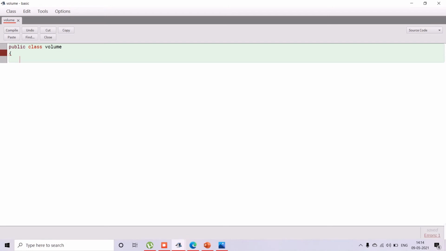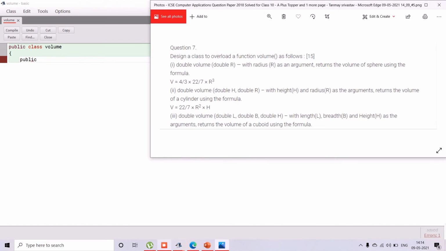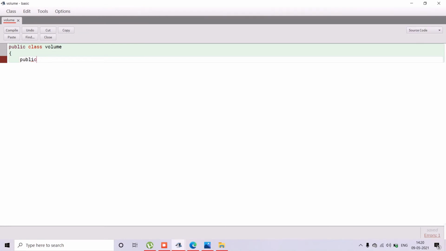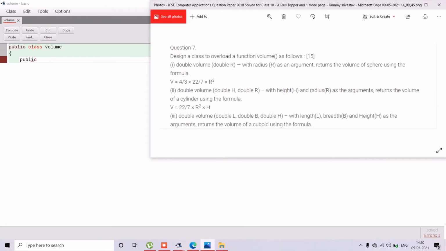Then what we have to do is write the function. So let's go. What is given here: double volume, double R, with the radius R as an argument, for the sphere volume. This is the function. So which function should we use here? We should use the volume function. So we can type here.